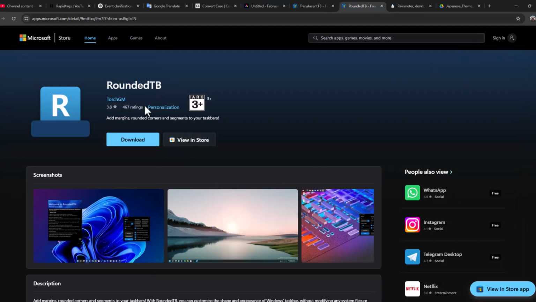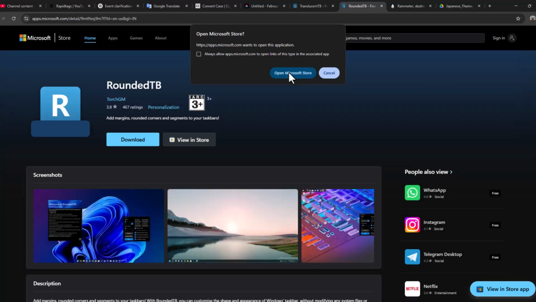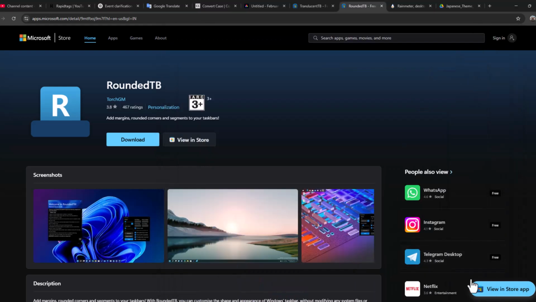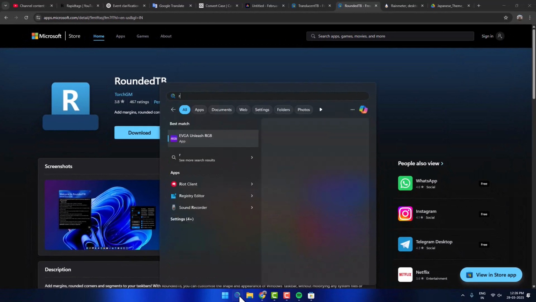After that, now download RoundedTB as well. Select view in store, open Microsoft Store. In my country, RoundedTB is not available, so I downloaded it from the website. You can download it in the Microsoft Store. After the download is done, you just need to open it.